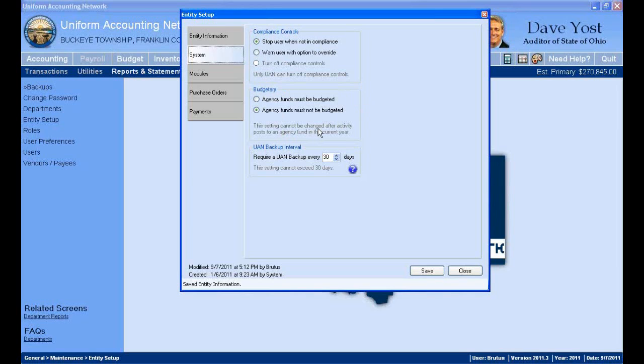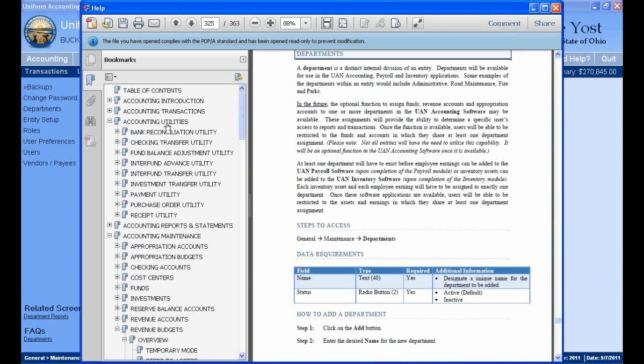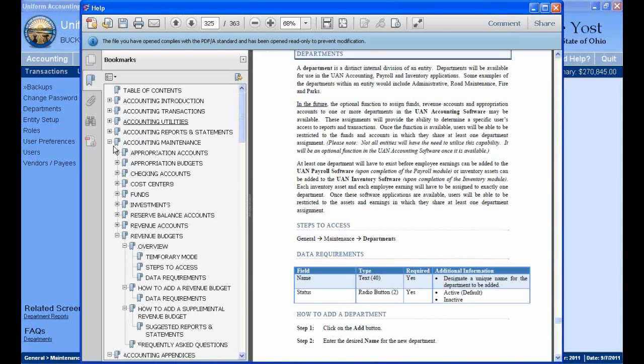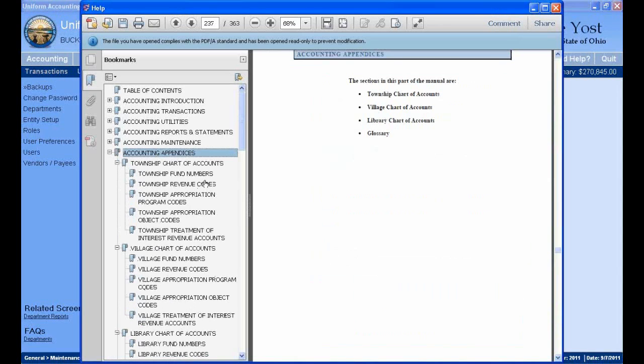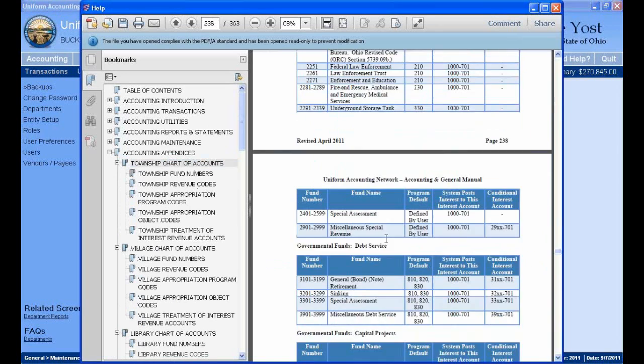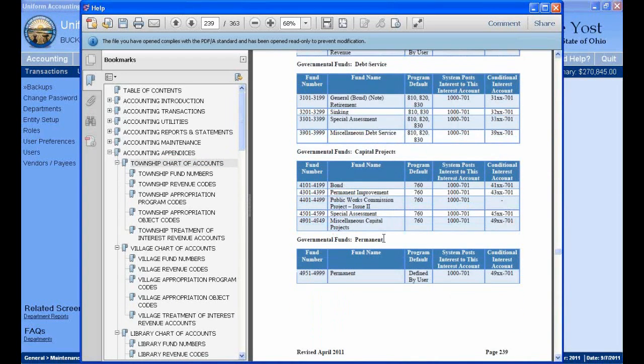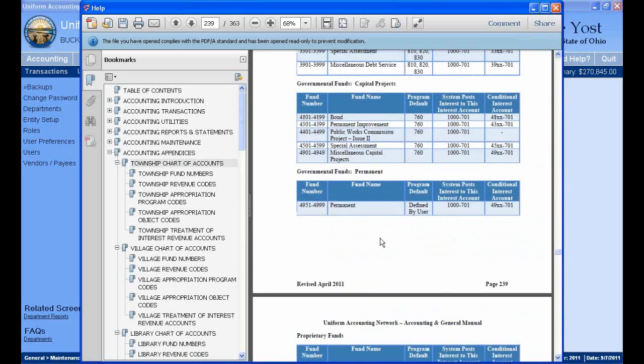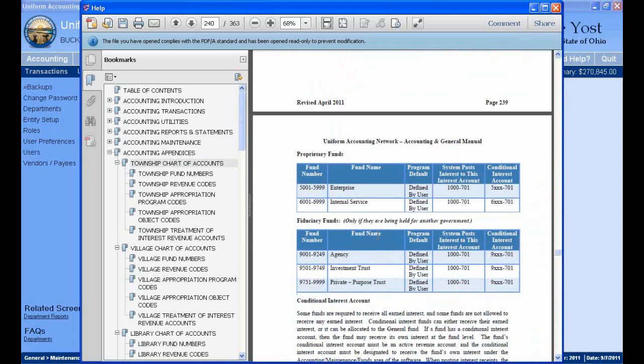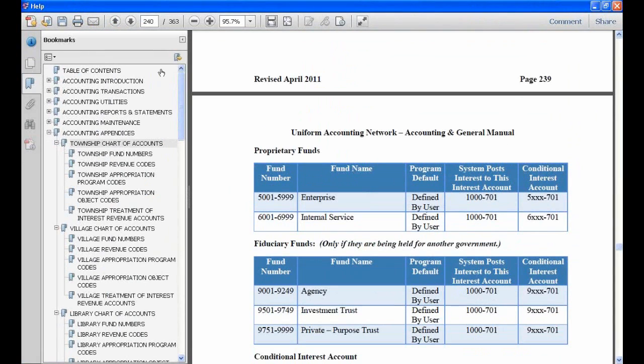Budgetary, well, this is if you have agency funds at your entity. In your fund chart of accounts, do you use agency funds? Well, if you're not sure what an agency fund is, you probably don't have it, but maybe not. You can check your township, village, or library chart of accounts. So if you go to accounting appendices under need help, check your chart of accounts and see if this is something you have, or when you're converting that you'll be setting up in the numeric chart of accounts. You can see here for a township, I guess maybe I have it pretty small here.